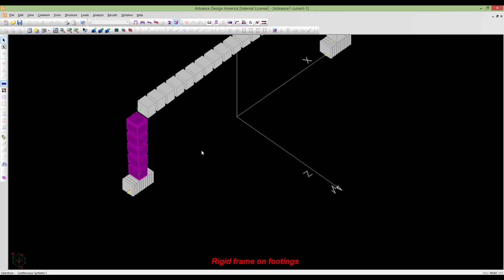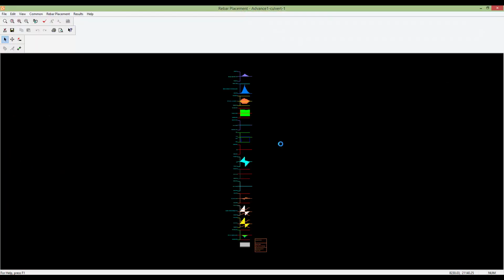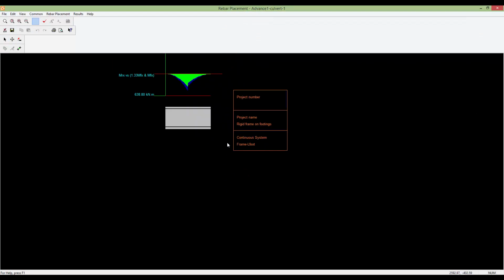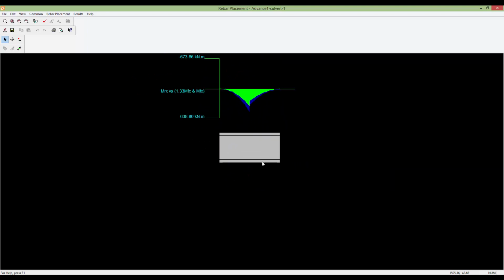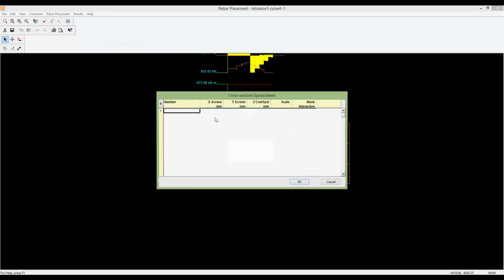And also if you want to check for the foundation here, the footing, you have it here. So these are the reinforcements, and you can add cross sections manually.